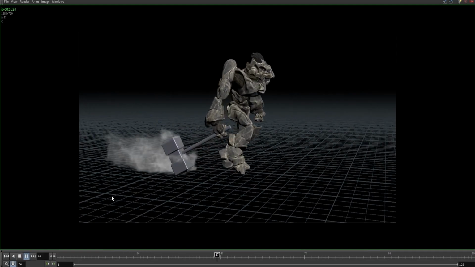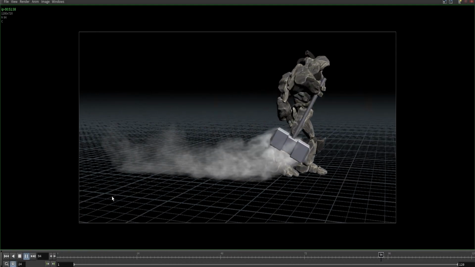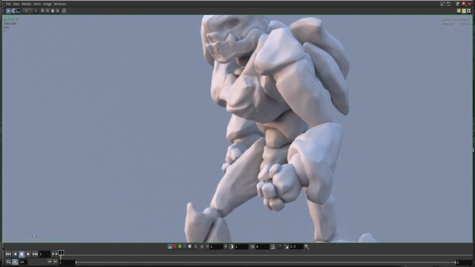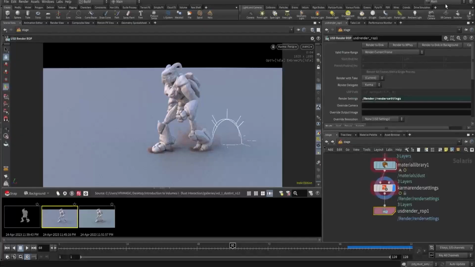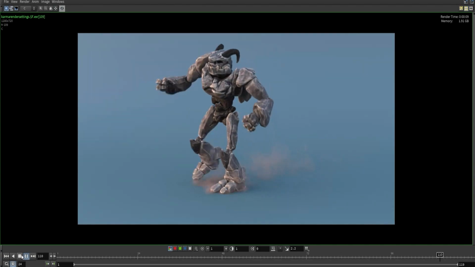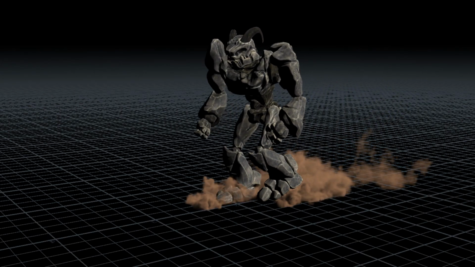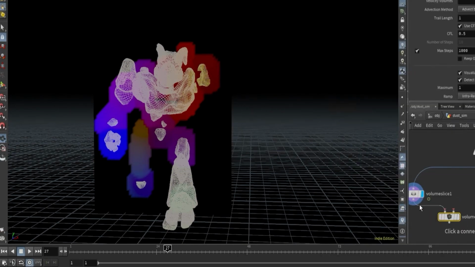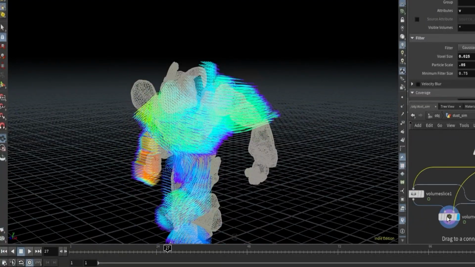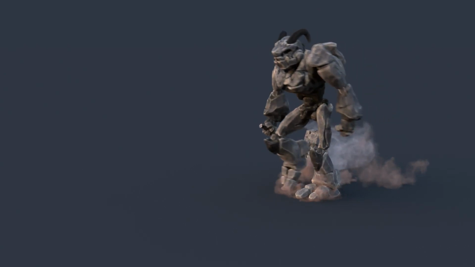Once we get a decent sim result, we'll input our result into Solaris and render it using Karma XPU. And we will check out MaterialX and learn how to render it faster. So check out this exciting new course where we will explore the art of creating stunning dust simulations from basics to advanced techniques. So without further ado, let's get started.